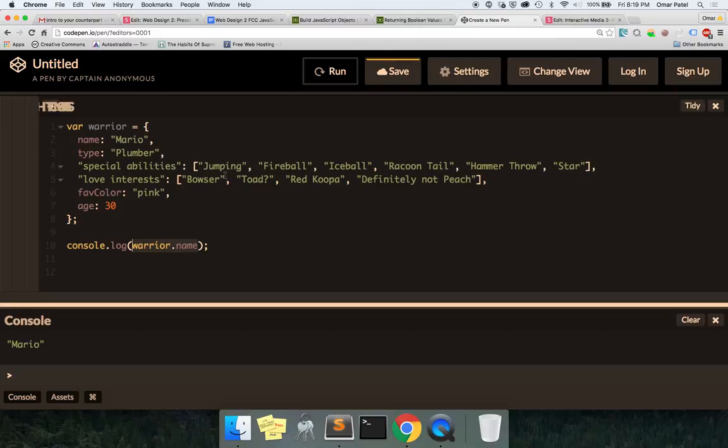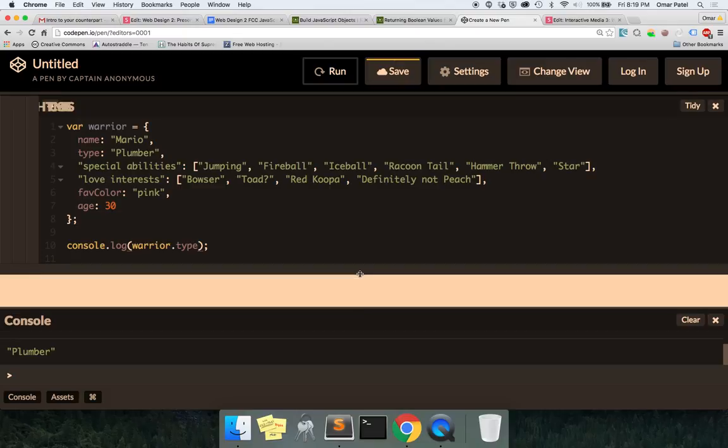Okay, now if I put warrior dot type, what do you think it's gonna give me? Plumber. Okay, really, computer, I'm gonna kill you. Today, tables have turned. It's working perfectly fine.